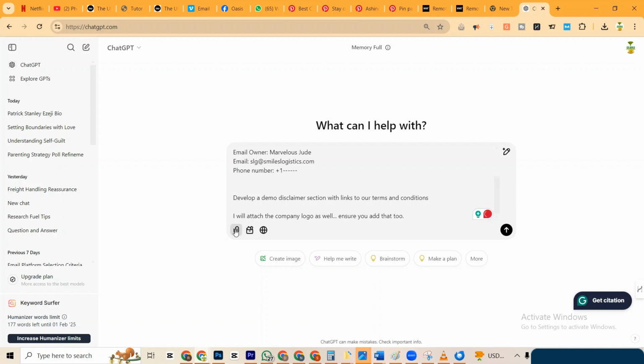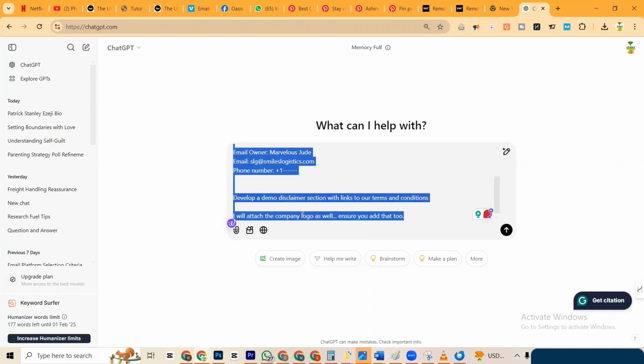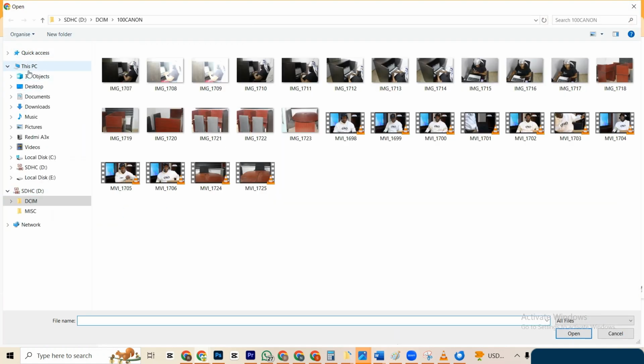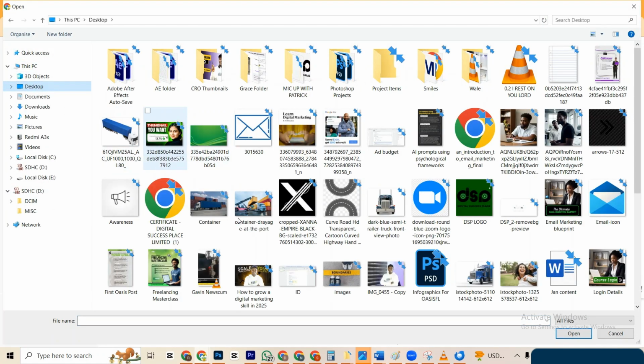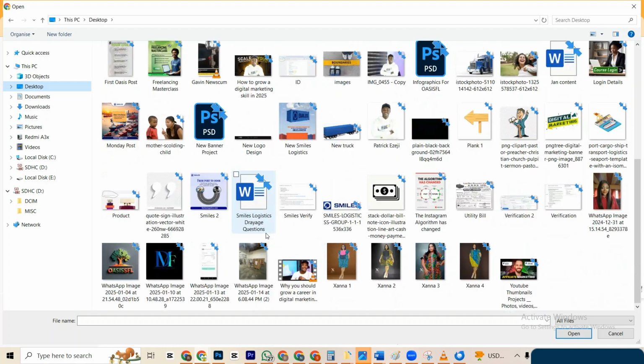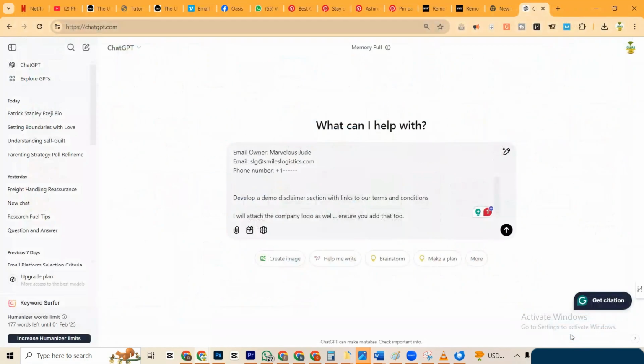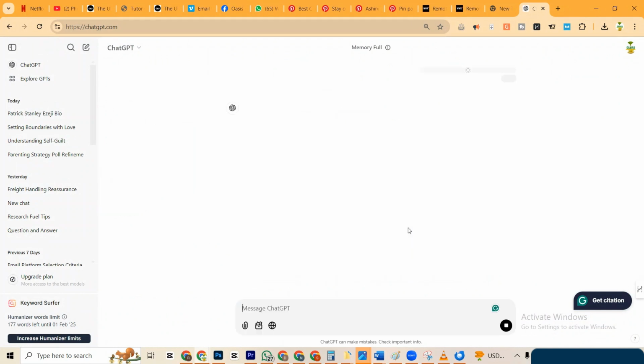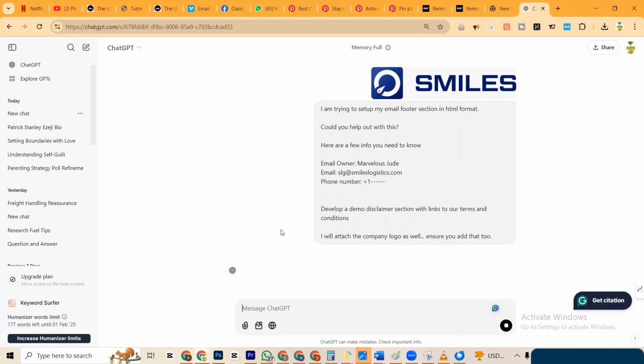So let me attach the company logo right here. First of all, I will highlight all of this and copy. I wouldn't want to lose this. So I'll upload from my computer, then go to the desktop and find the company logo right here. This is the logo. I'll simply upload this. So let's get this to do something for us.